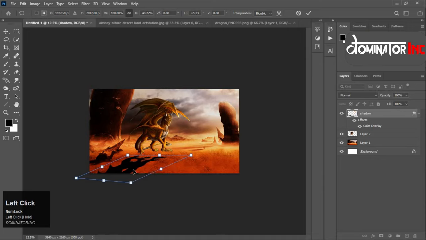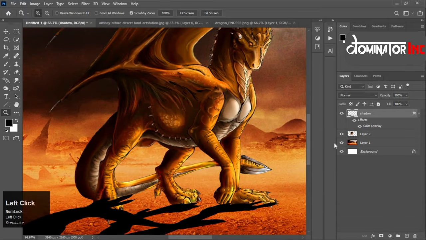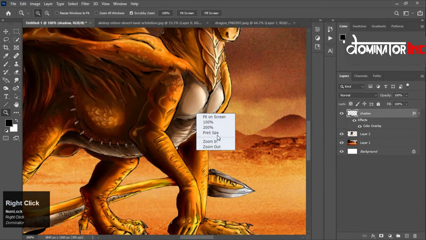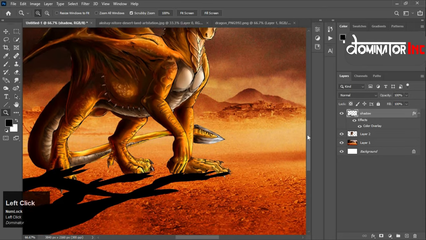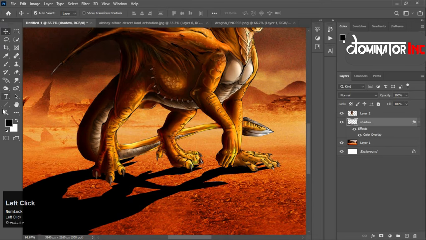See, you can see the result. This is not the actual, we have to scale down the size. And again, edit, transform and distort. So yes, we have to drag it down and stretch it to make it exact to what it's looking.